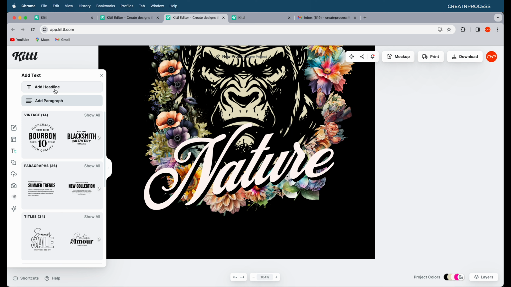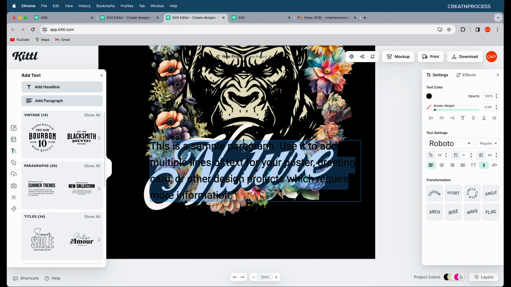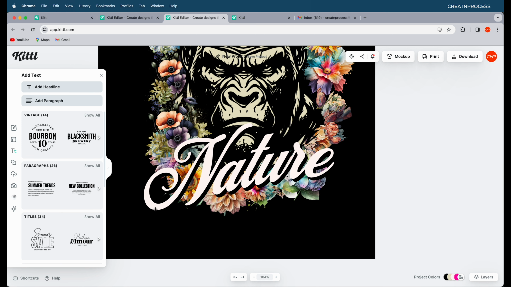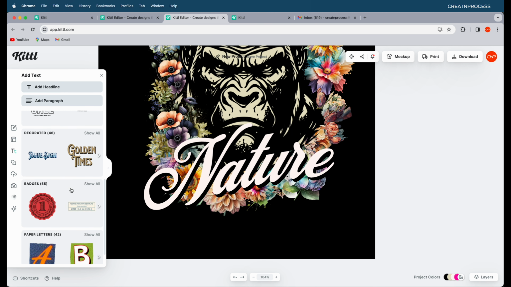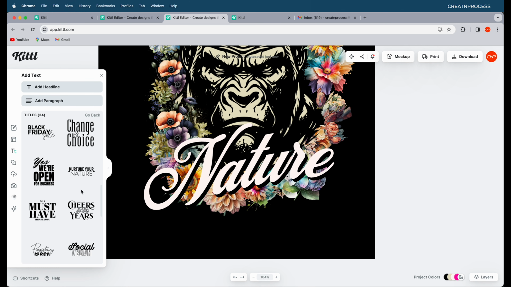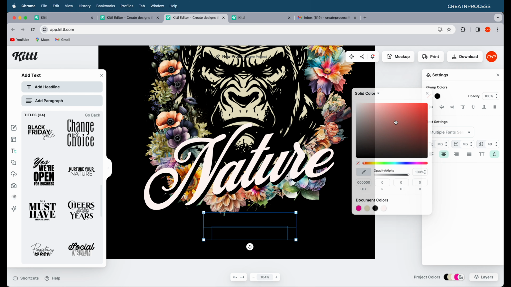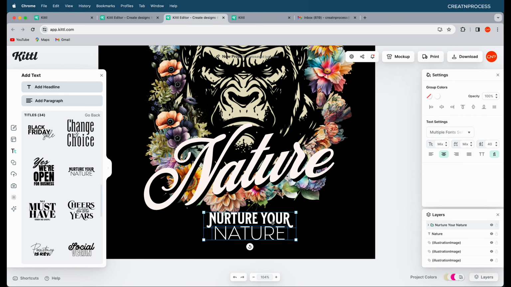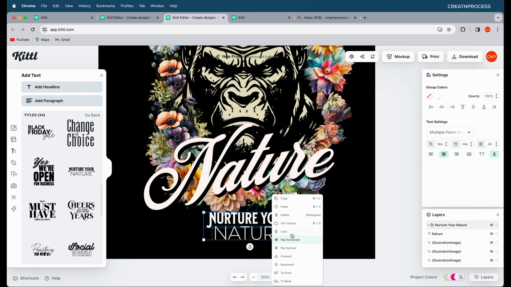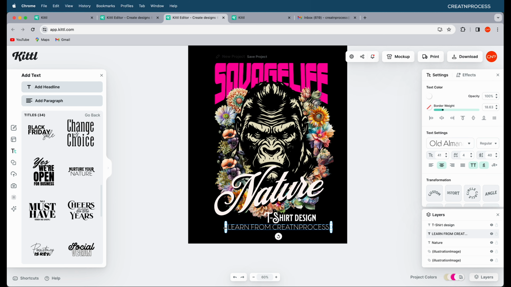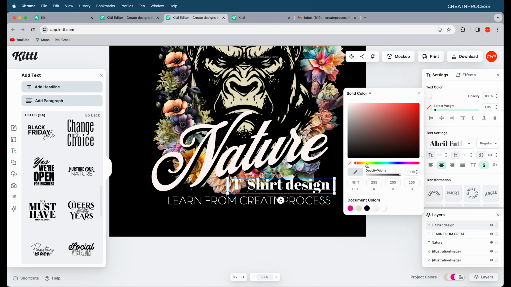To add a text, you can click on add title, and to add a paragraph, you can click on add paragraph. And if you want some customizable text, you can find it over here. You can just click on show all and choose this one. Just click on it, change the font color to white. So selecting this, to ungroup it, right click and click on ungroup. And these two layers are separated. You can see it in the layers as well.